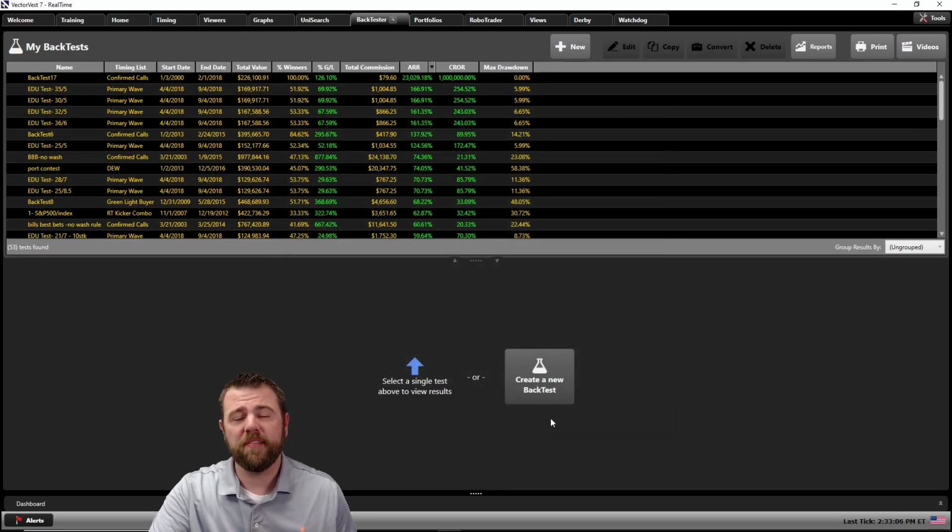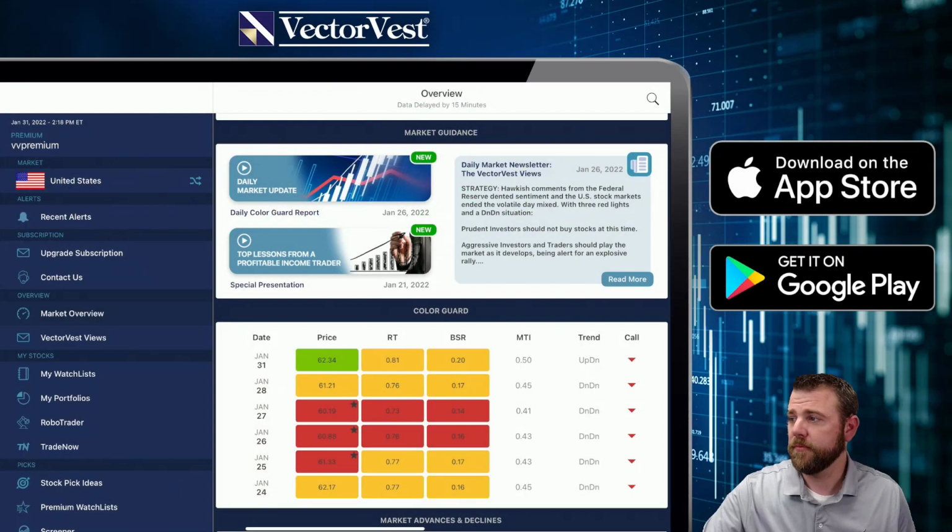What I'm going to do is move into the VectorVest Stock Advisory app and show you guys how you can see the DEW on the mobile. So let's go ahead, switch it over. And here we go. As you can see, this is the layout that I typically use for our Thursday streams.